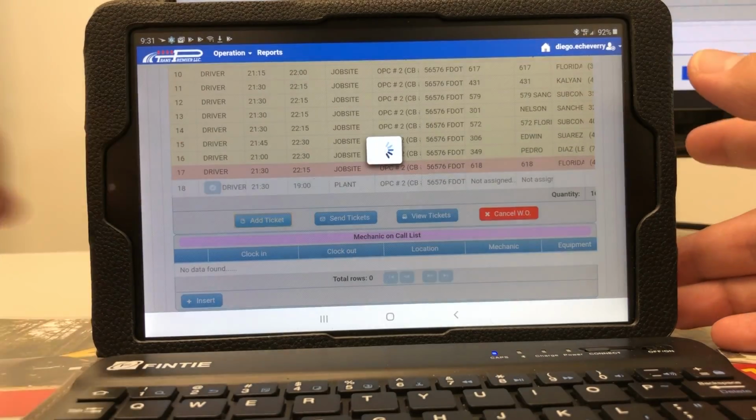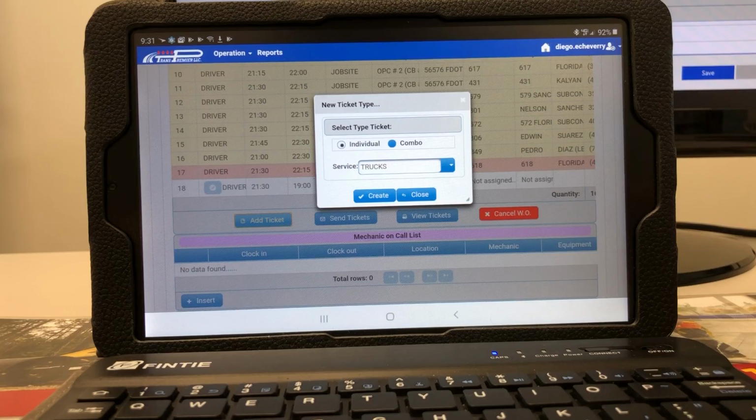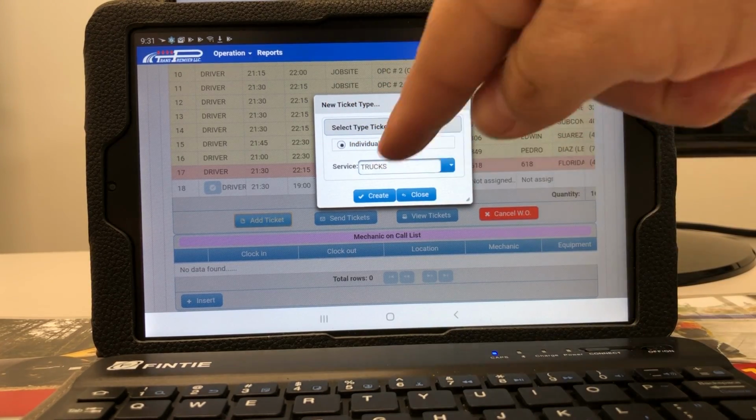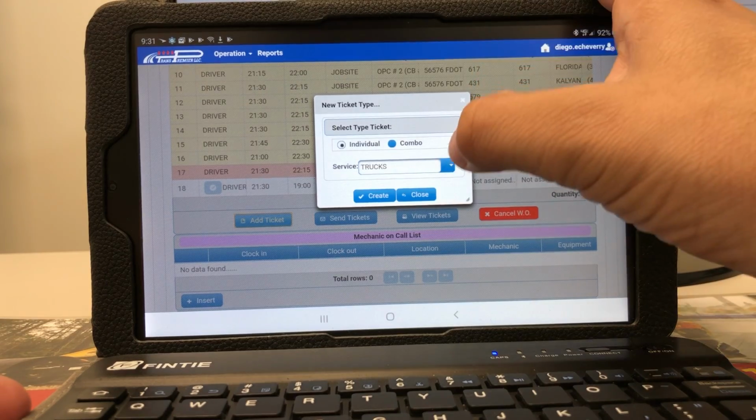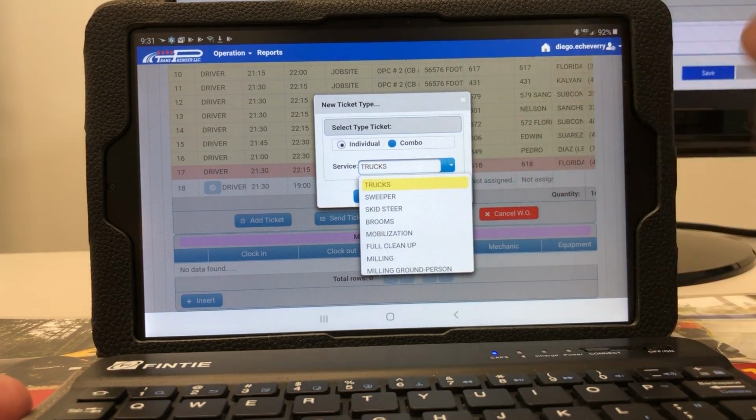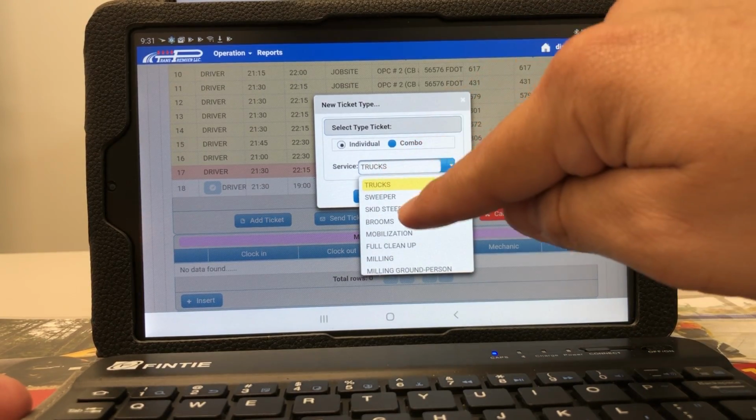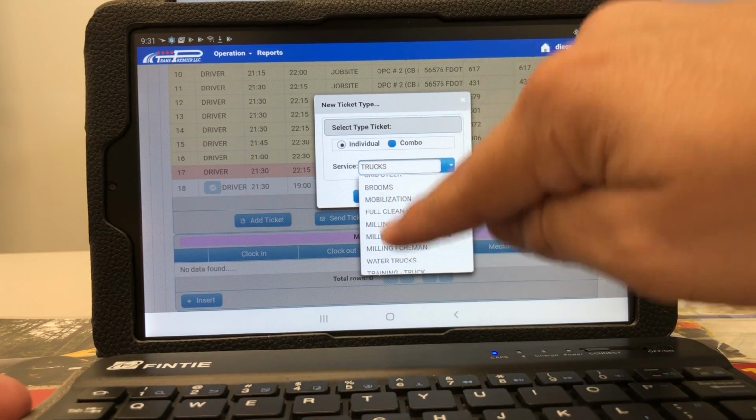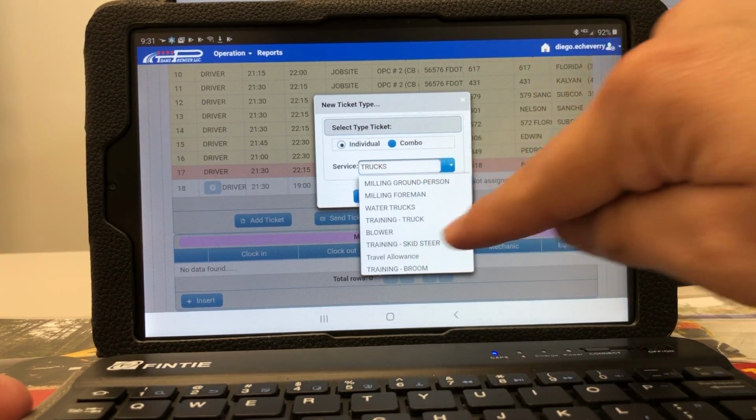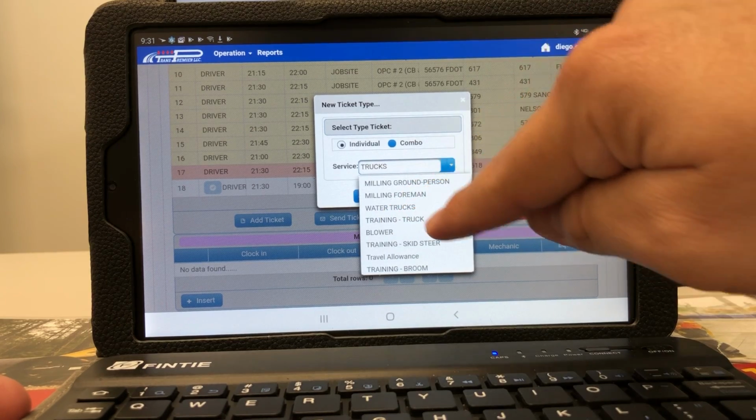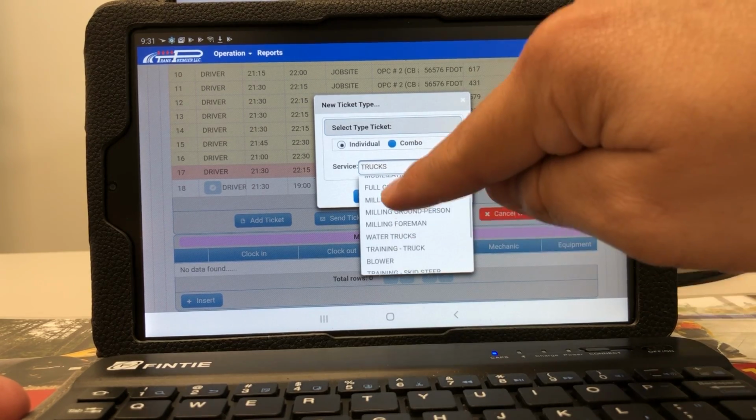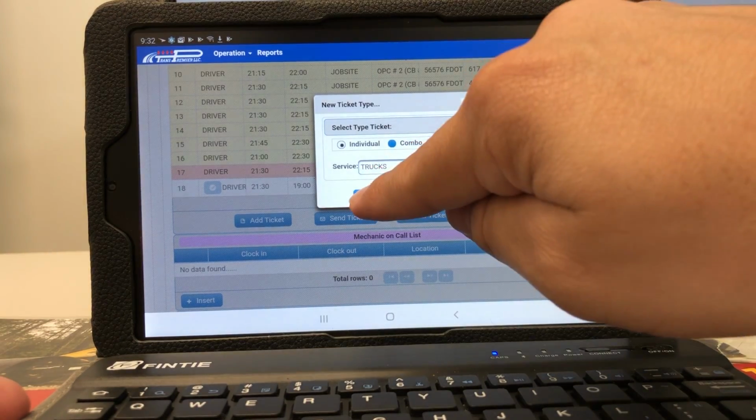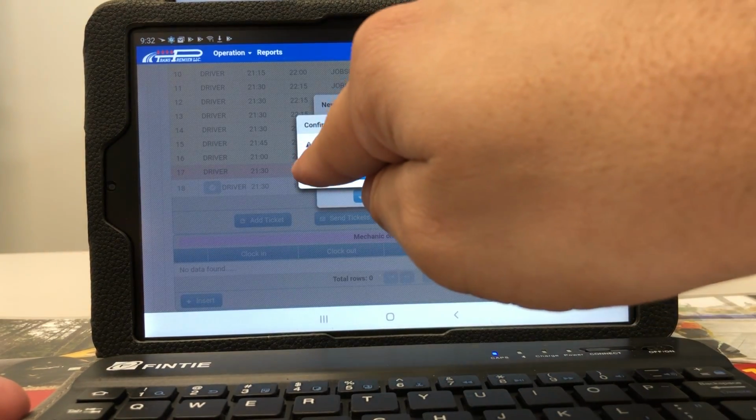So add ticket. We click on add ticket. You can add an individual unit or you can add a combo. In this case, we're doing a truck, so it's going to be individual. If you hit the drop down menu, you could do anything from truck, sweeper, skid steer, broom, mobilization. There's going to be some stuff that is combo, just don't worry about it. Any trainings that we might have forgotten to add, something like that, but in this case we're just going to do truck. Hit create and hit yes.